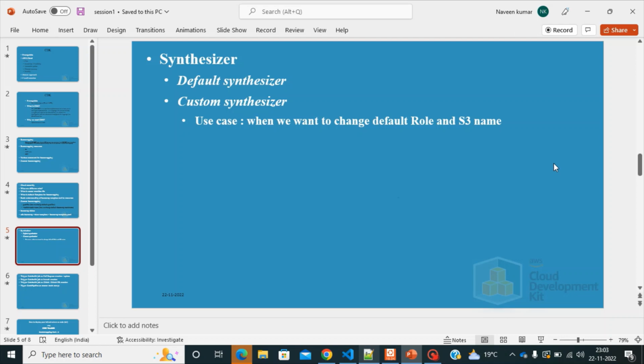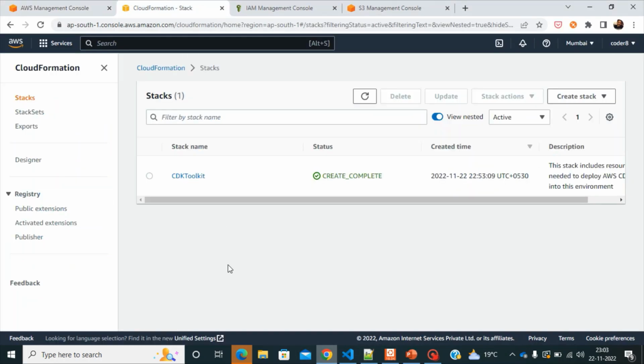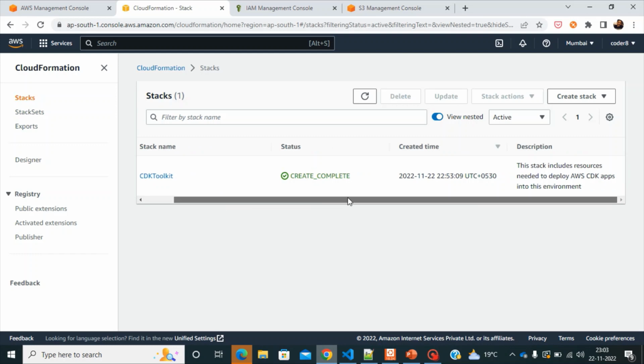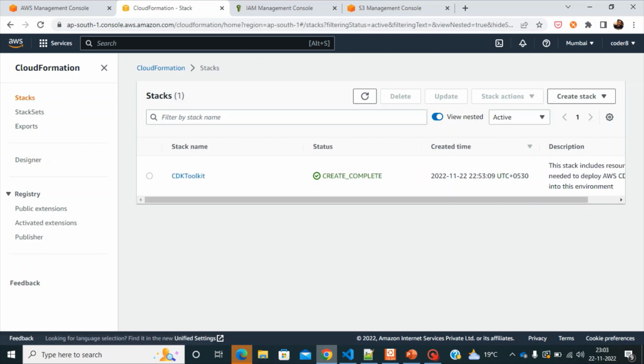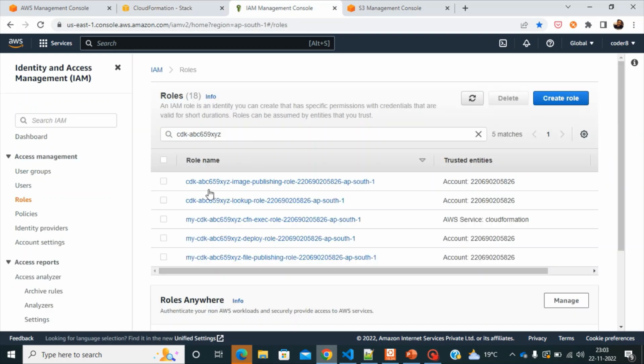So let me show you what we had in the last session. If I show you here in the CloudFormation template, I bootstrapped with the custom template, which creates some IAM roles. But if you notice here, the roles are a bit different. They don't look like the built-in roles. So three roles are different here. They contain my as a prefix, and this qualifier ABC659XYZ is also different.